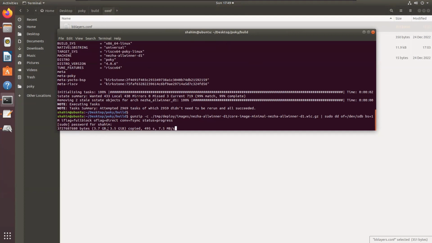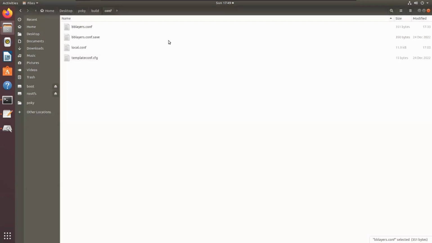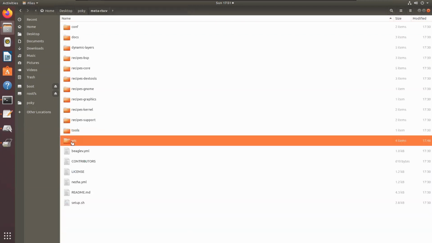Okay, I noticed something. It's taking a long time and it has only burned around 4 gigabytes. There should be something wrong. I don't want to burn 14 gigabytes into my SD card. Let's see what is going on here. So we go to Poky, we go to meta-riscv, we go to the wic files.